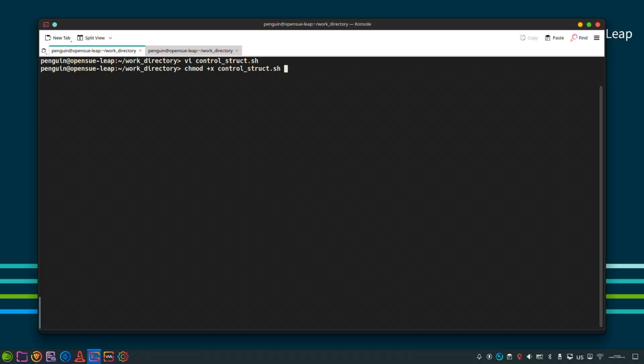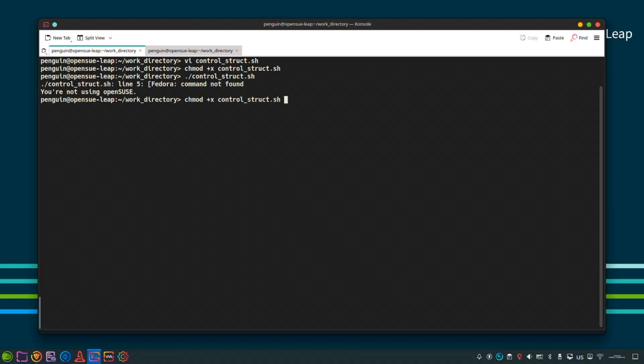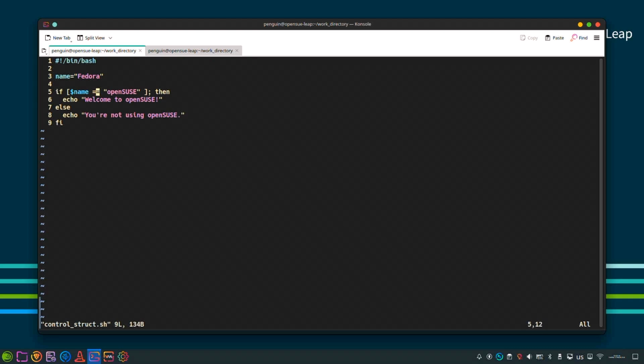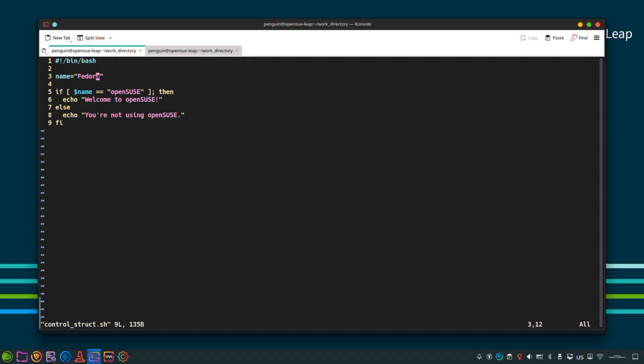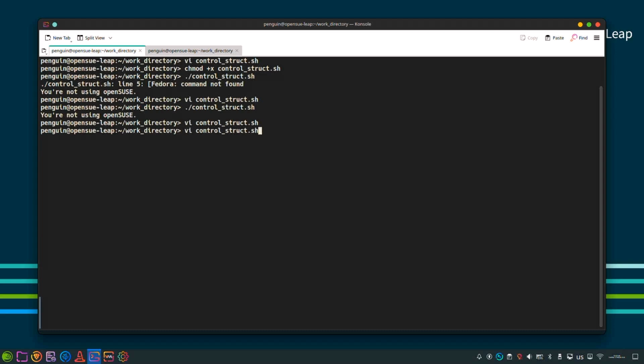Okay, and let's run it. Okay, we made a mistake again. Let's see. Yeah, as I said, here the space before and after. Okay, bash is very sensitive to the syntax. So let's run it again. You are not using openSUSE. So let's change Fedora and we put openSUSE, and we run it again. Welcome to openSUSE.